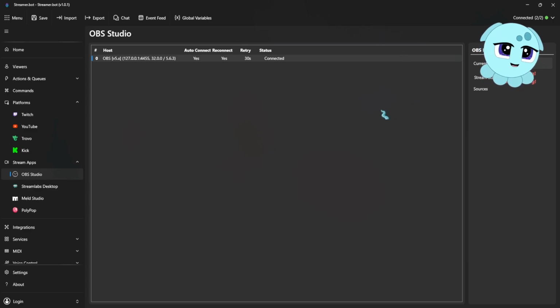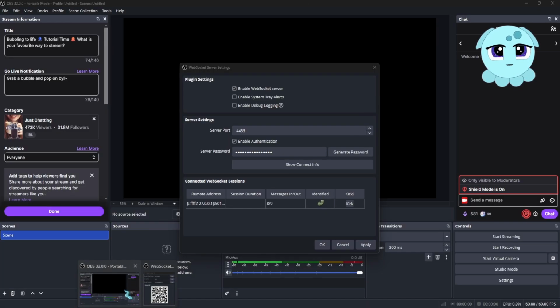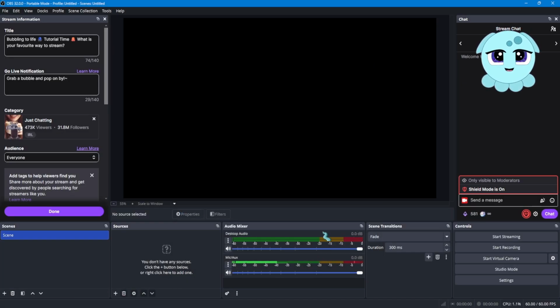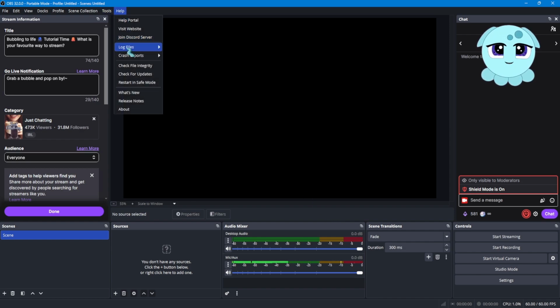If it connects, great. If not, then you may need to try troubleshooting some more options, or maybe there's a solution that is specific to yours that you can find online elsewhere. Those are the simple solutions that I know of that will help fix it. Also, one of the other things that may help you troubleshoot why Streamer.Bot will not connect to OBS is by going up into the Help option, and then you can come down here to check file integrity.